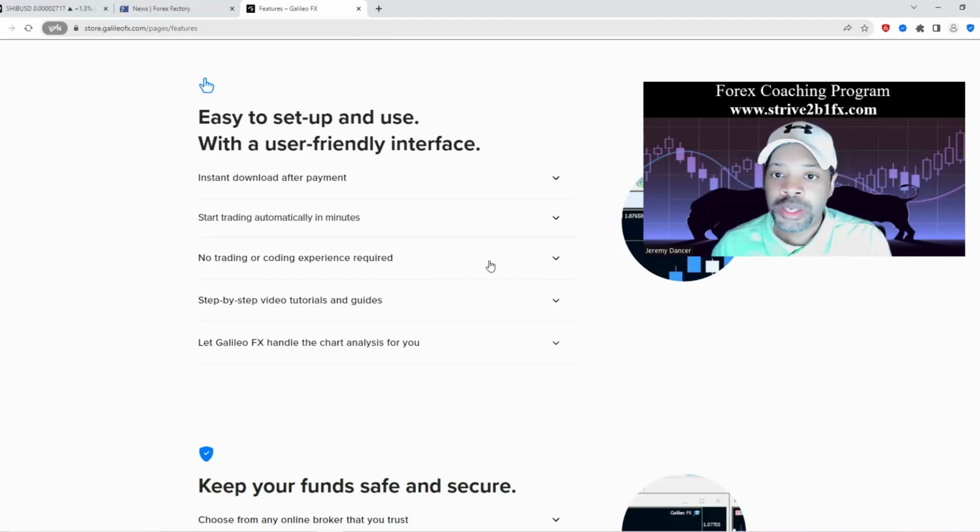If you're a newbie and you have no experience trading Forex, the very first thing we're going to have to do is teach you how to trade Forex. And a lot of people think Forex is easy.